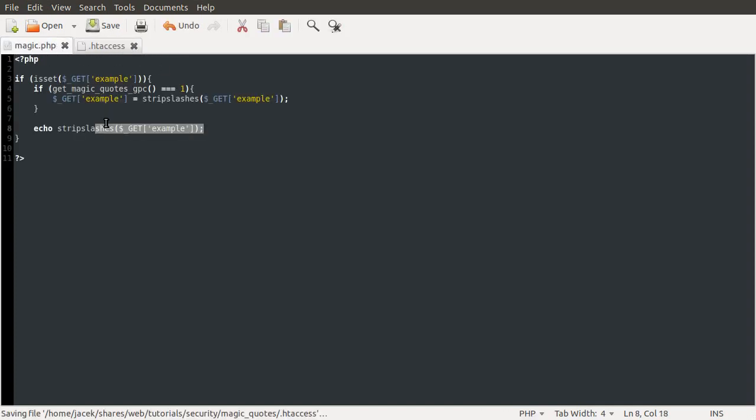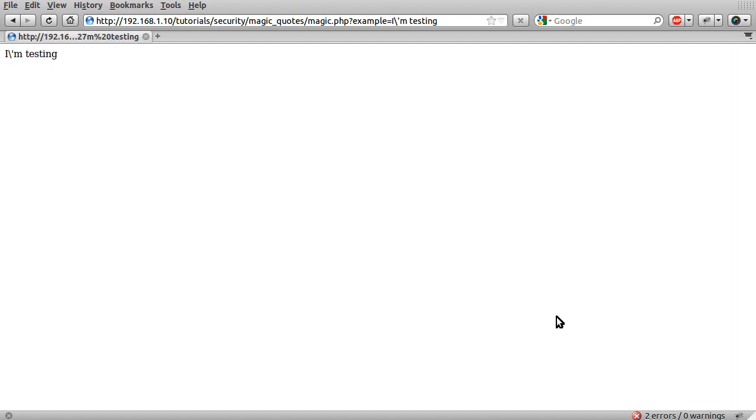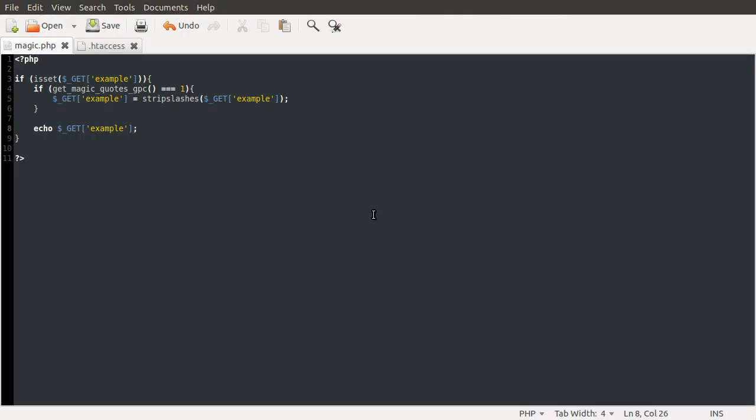Let's just turn this back on and, oops, remove that and reload our page again just to demonstrate that the output is still exactly as they enter. So that's the basics of that.